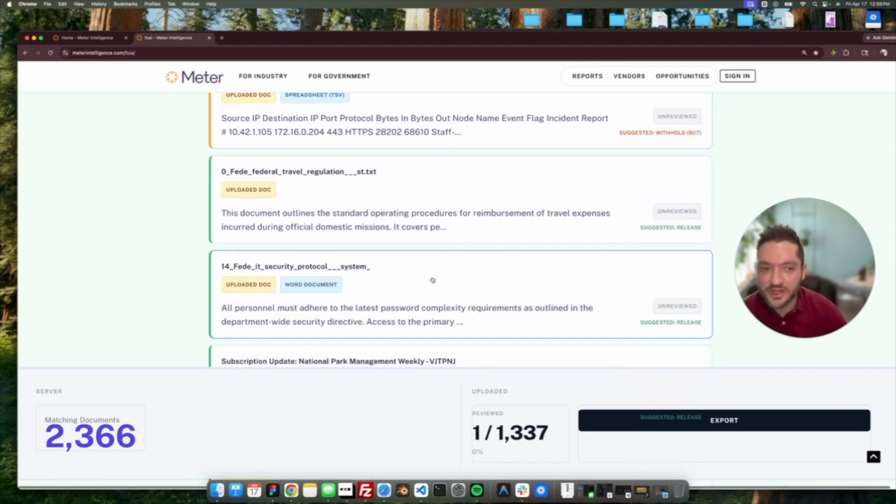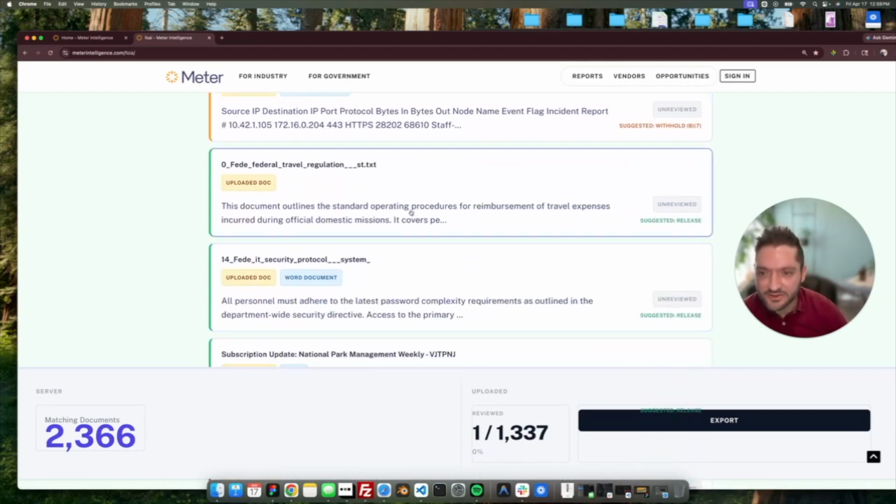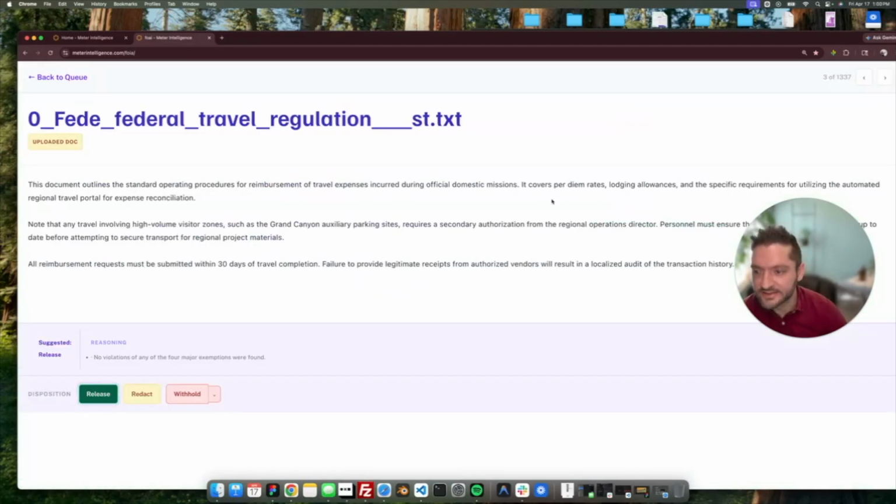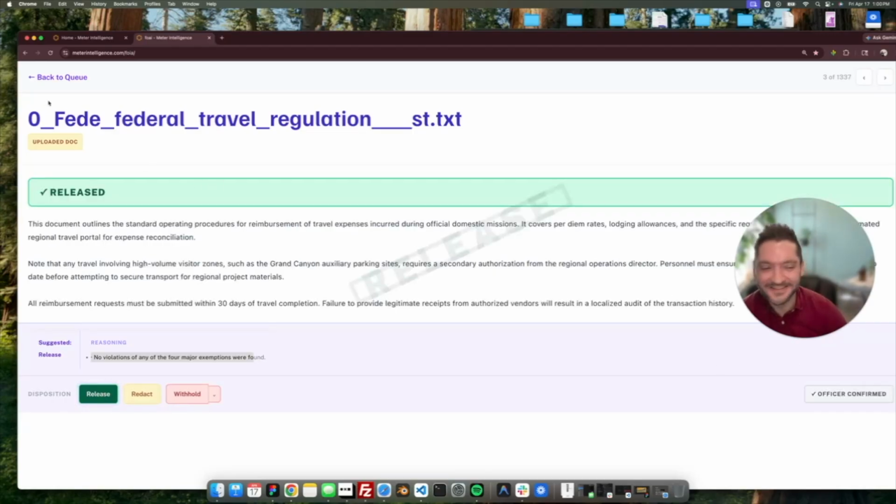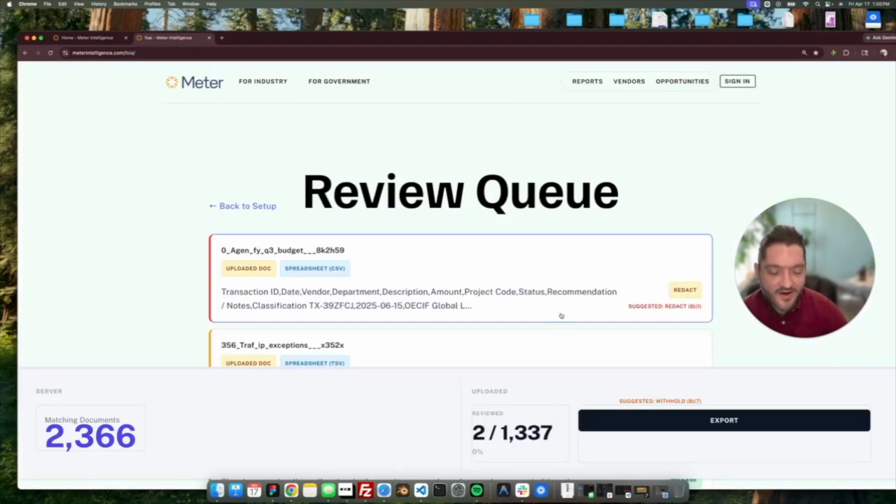Let's maybe just look at one more. You can see this looks like a suggested release. I open up this document. I'm seeing that no violations of any kind were found. So it's suggesting that we go ahead and release this one instead of redact or withhold. So I'm going to do that one too. You can see that this is officer confirmed, and now I have 2.